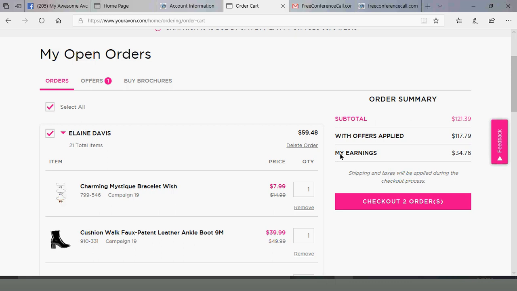And then it gives you my estimated earnings. So this is estimated. Keep in mind with your estimated earnings, if you are ordering things for yourself, your stuff is already at the discount prices. So you're not going to earn anything off yourself because you're paying for it already. You only earn from your customers. So if you're ordering, these are your earnings.